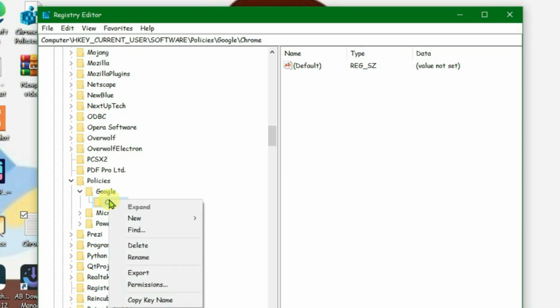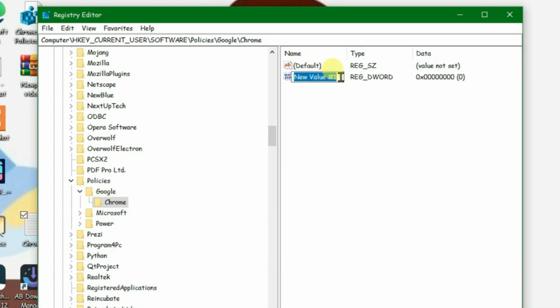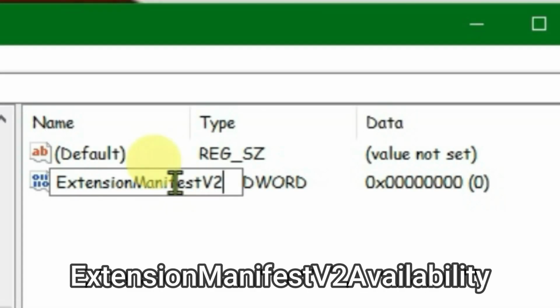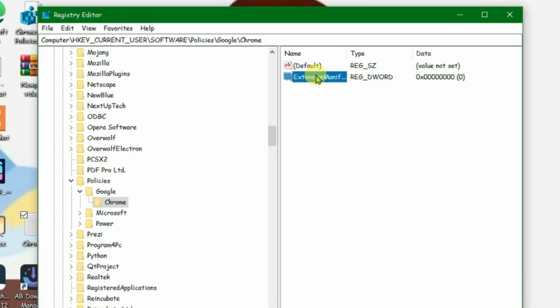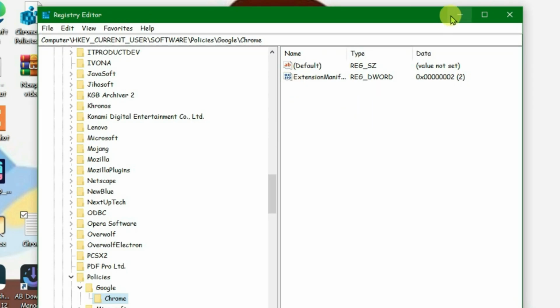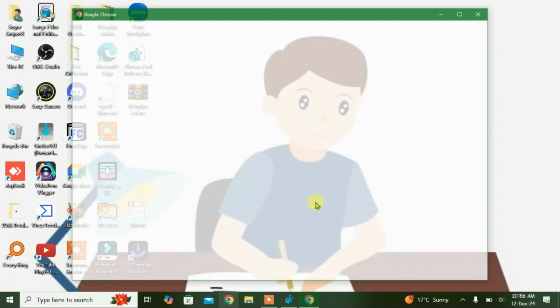Now right click on the Chrome folder, go to New, and go to DWORD (32-bit) Value. You'll see one registry entry here. Now rename this registry entry to ExtensionManifestV2Availability, and press enter. Double click this entry and set the value data to 2. Once it's done, minimize the Registry Editor, go to Chrome, close and relaunch Chrome once again, then go to Manage Extensions.